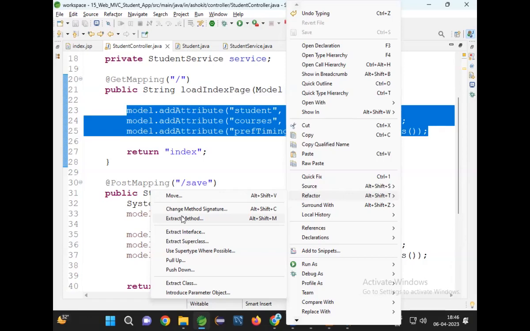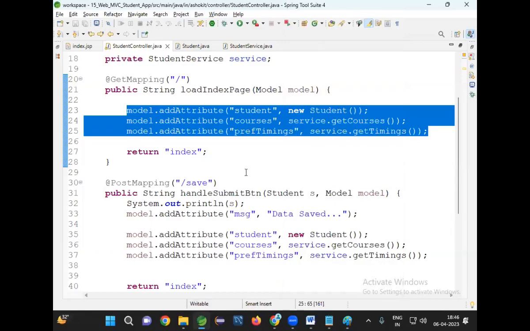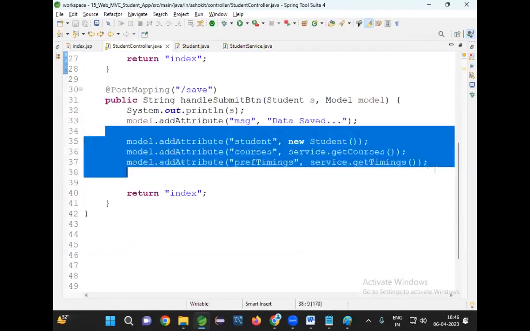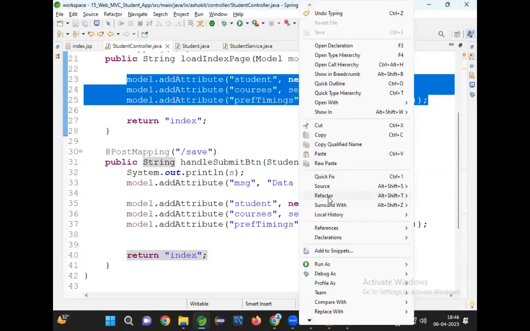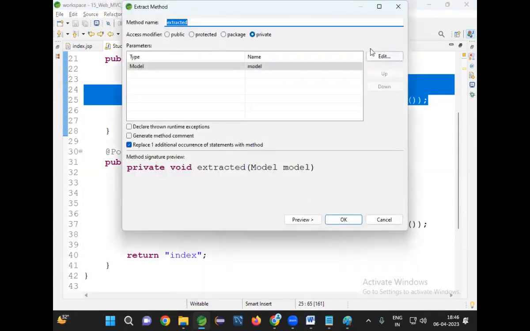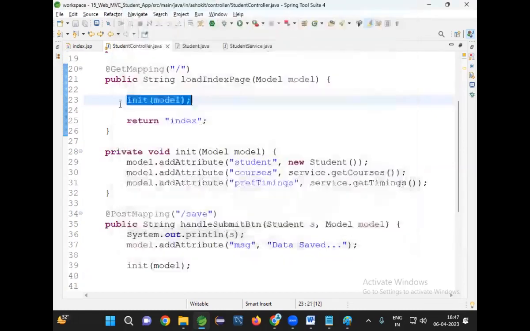Got it? Now observe. Select these three lines. It is available in the first method, available in the second method. Select it, right click, refactor, extract method. What is the name you want for the method? Anything. I'm going to take it as init. You can give any name. Now, what is the parameter for that method? It is identifying that in these three lines, I'm using a model variable, so model is required as a parameter. This is how the method will be prepared. Click on OK.